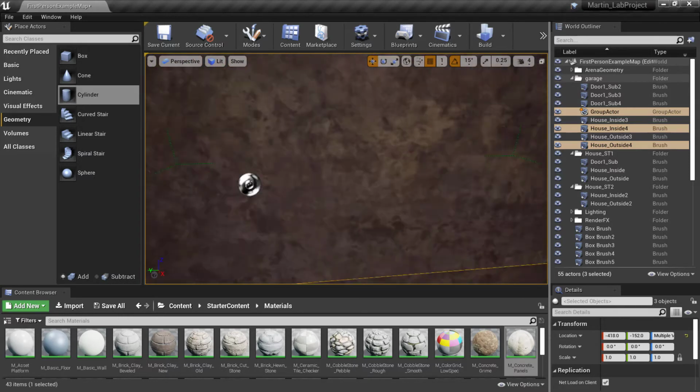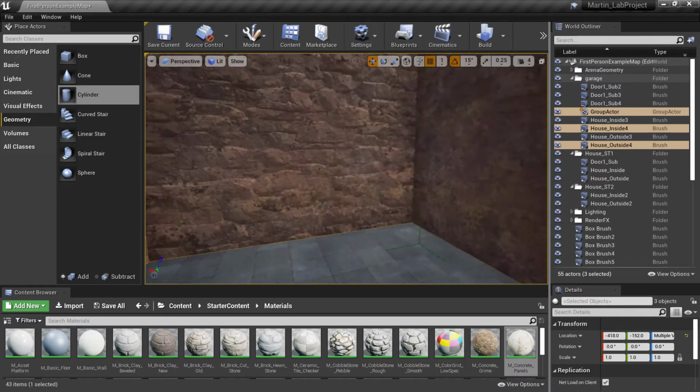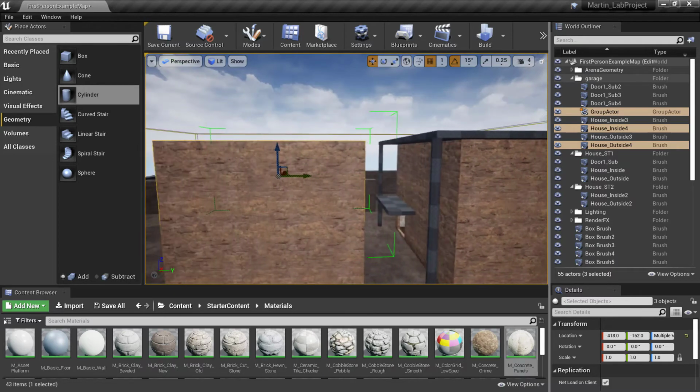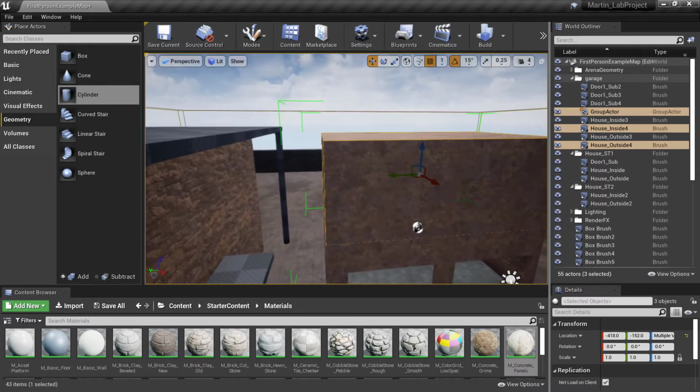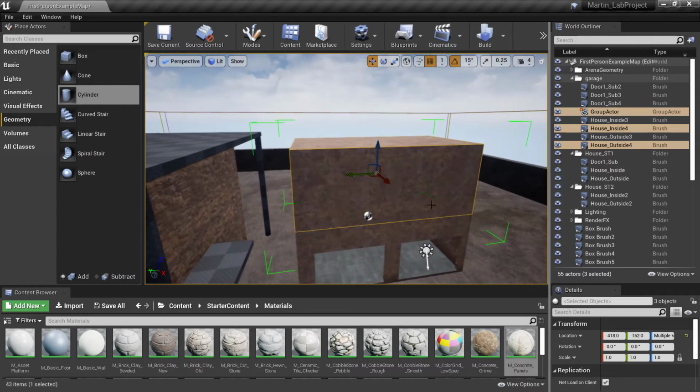Yeah, you know what? I'm just going to eyeball it. Okay, so now we have our second floor. Let's go ahead and create a passageway between this part of the house and the other part of the house. And actually, we don't even have to create a passage. All we have to do is make this box a little bit bigger.